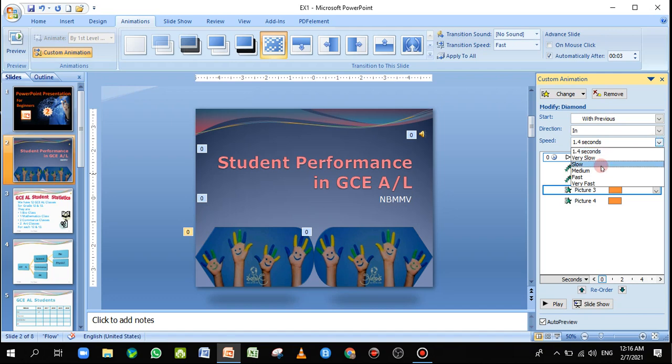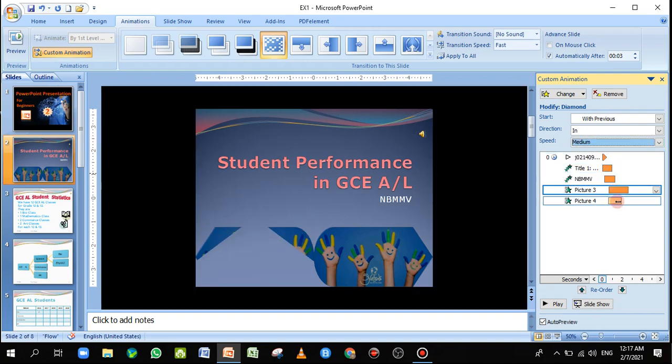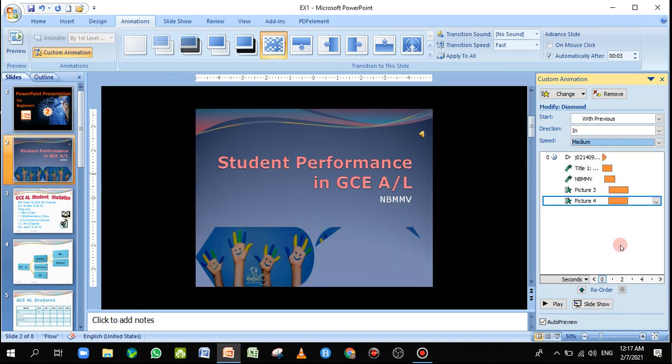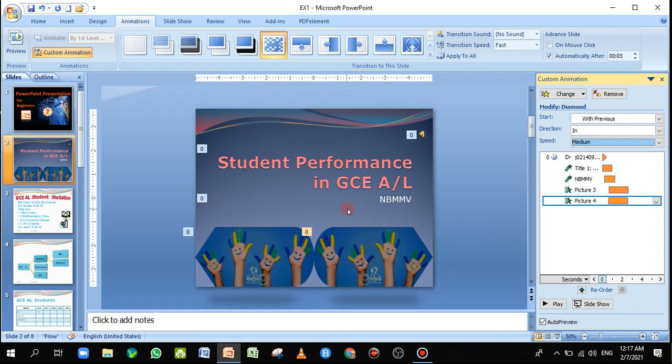1 point, yes, you can say fast or medium, then it will come that way. Yeah, I changed it. Actually I have changed it earlier, but now I change it again. So it will come slowly. So that's how we can customize the animations. Okay, we input the animation, we customize it.